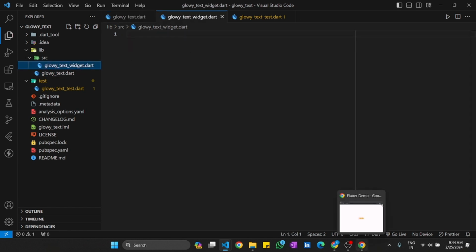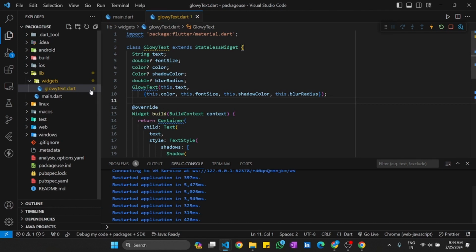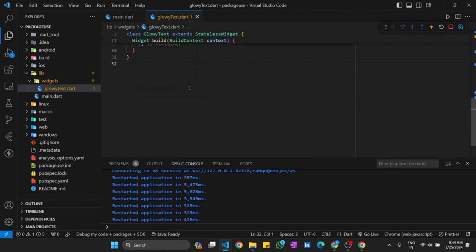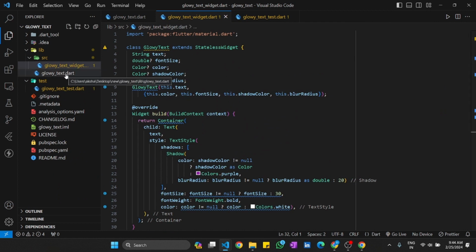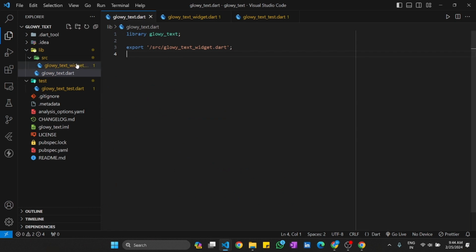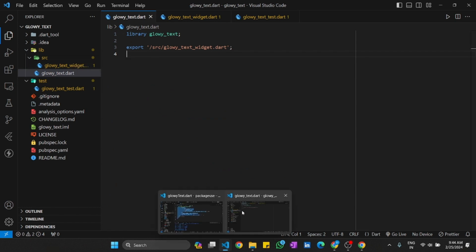We have to add our text widget code here. So it is our text widget code. So we just add it there, and it's done. Our first local package is created, and we have just imported it from here. So how to use this package? Now I will show it.